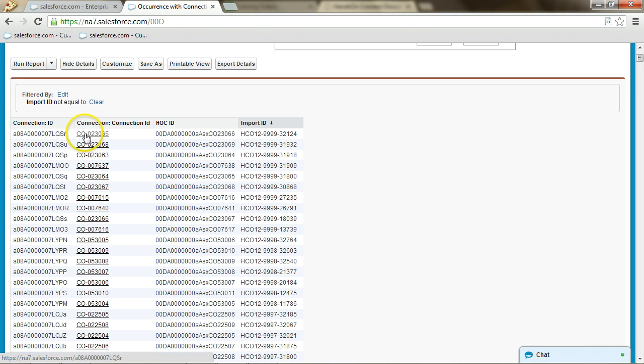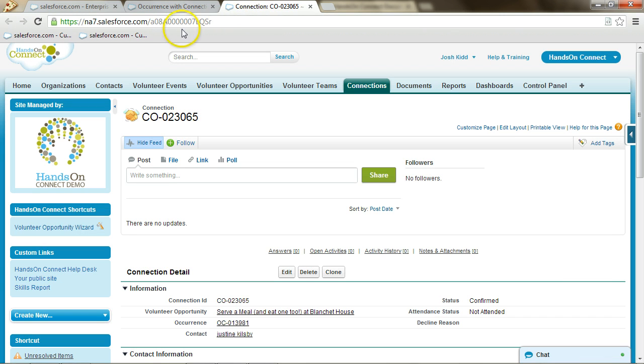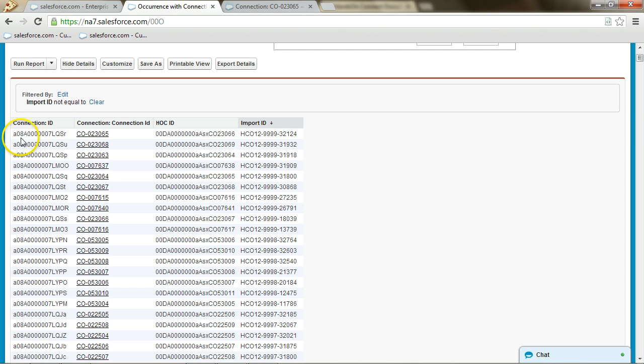If I open up this record, you can see that the Salesforce ID shows up in the URL for the record. So this 15 character code here is the same one that we see here.